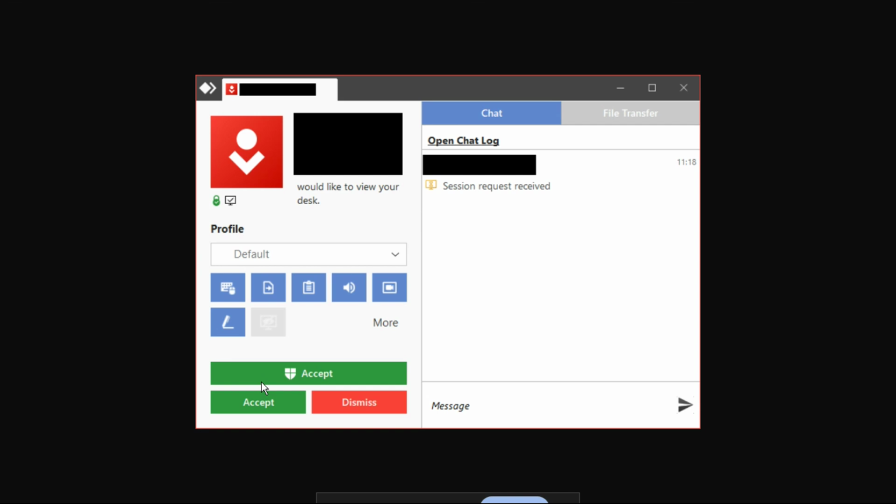And that's how you host AnyDesk step by step. You found your address, shared it safely, reviewed the connection request, chose the right permissions, and accepted the session.